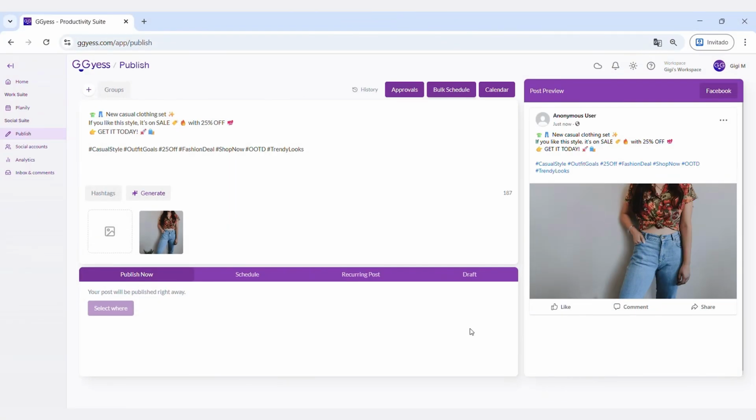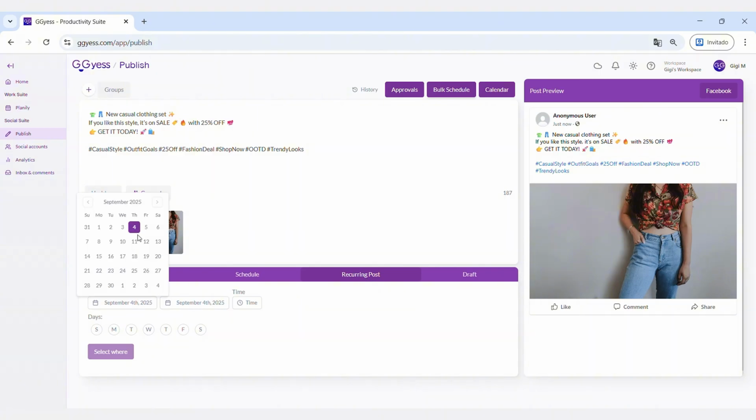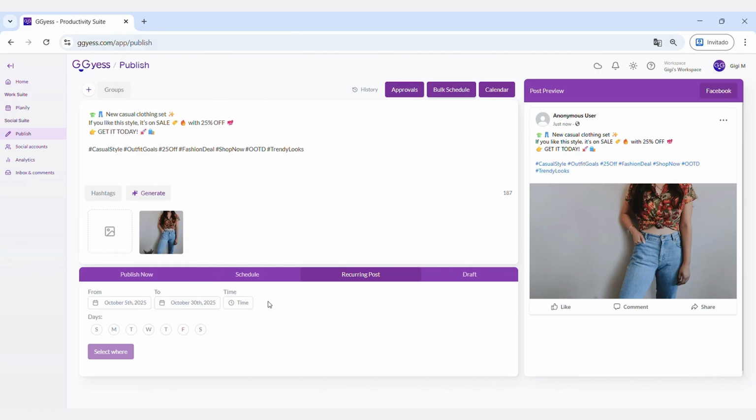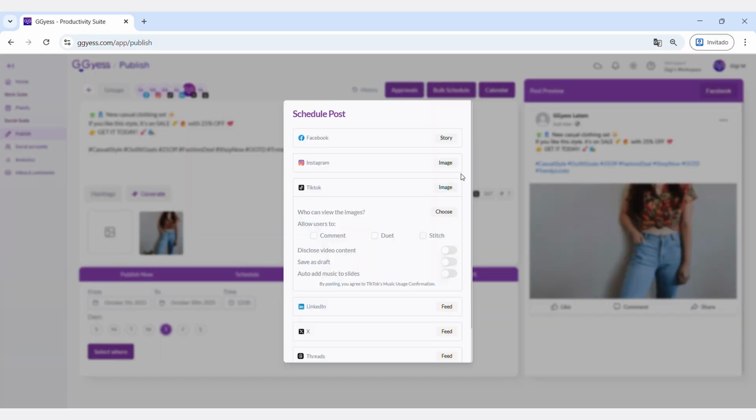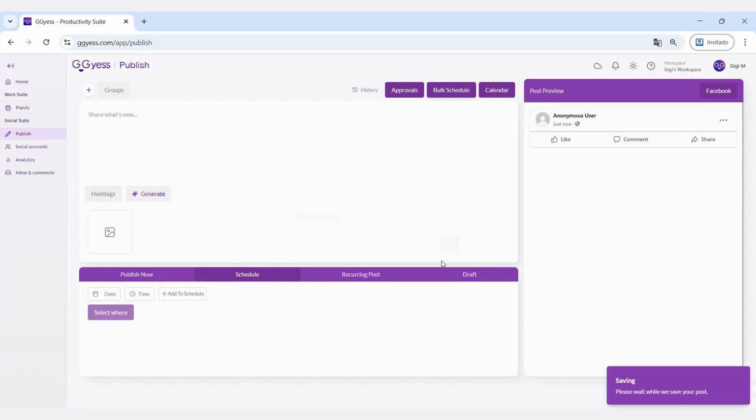But what if you want the post to be published repeatedly for days, over a period of time? You can do it. To do this, click on the Recurring Post tab. This function schedules the post, but with specific rules. For this example, imagine you want to make a post that repeats every week from October 5th to 30th, on Thursdays at 12 p.m. Then click on Select Where. Again, define the aspects for each social network. Then click Schedule, and your post will be scheduled based on the previously defined rules.